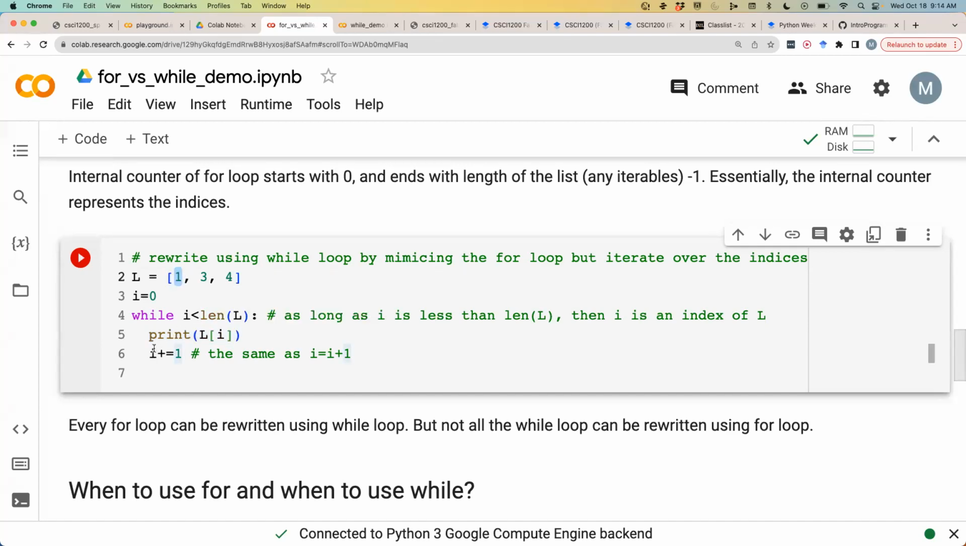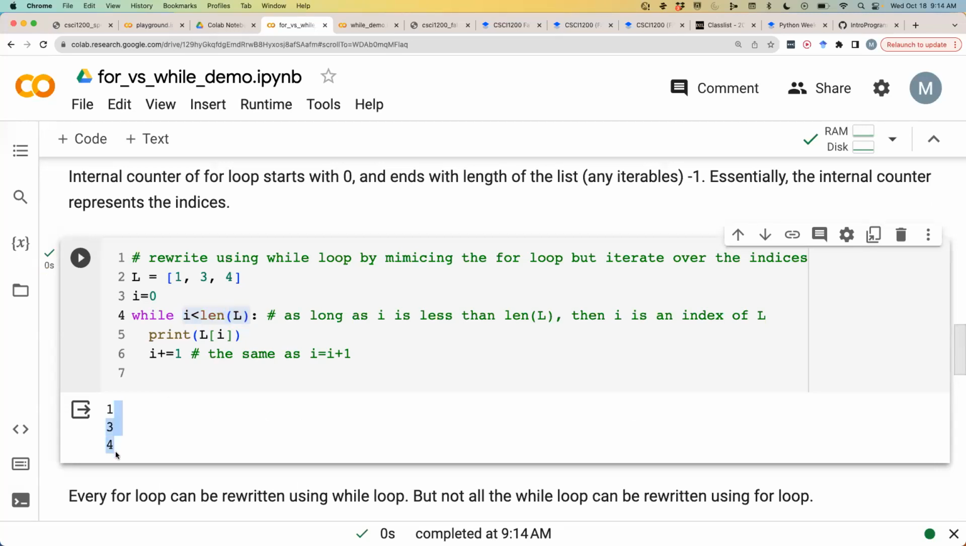All right, and then you will increase I by 1. So I will become 1 now, and you will go back to line 4. Now 1 again is less than 3. So you print the element at 1, index 1 of L, and then you increase I by 1 again. So now I is equals to 2. Now 2 is less than 3 again. So you print the element at index 2 of L, and then you increase I again to 3, and then you go back and test. And this time 3 is not less than 3, and you exit the loop. Okay, now we have all the elements of the list.